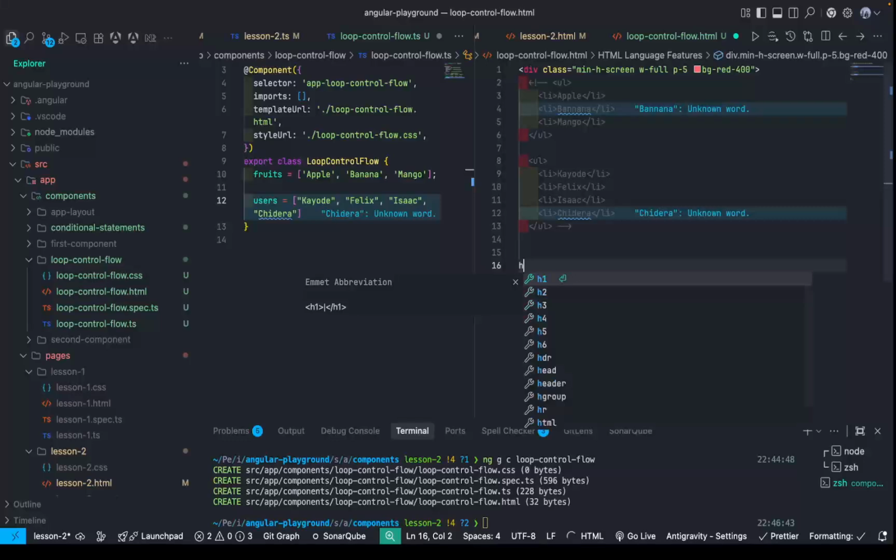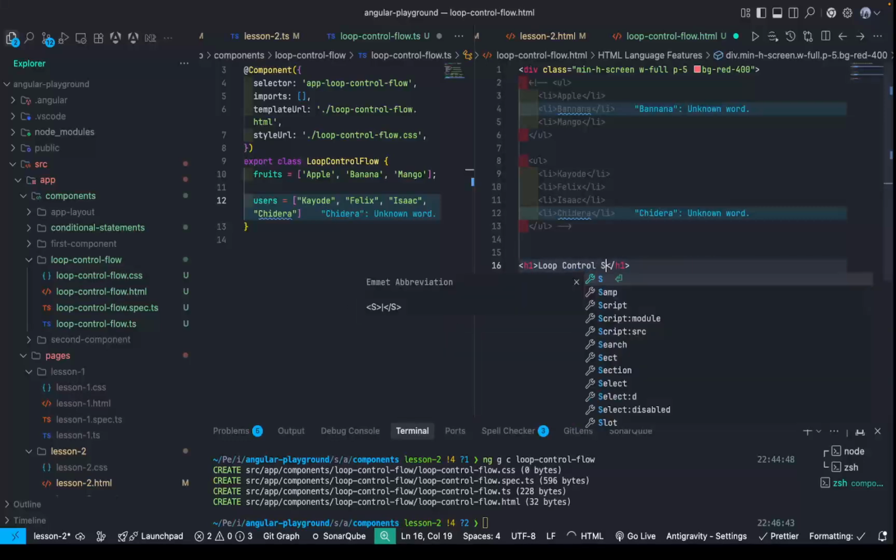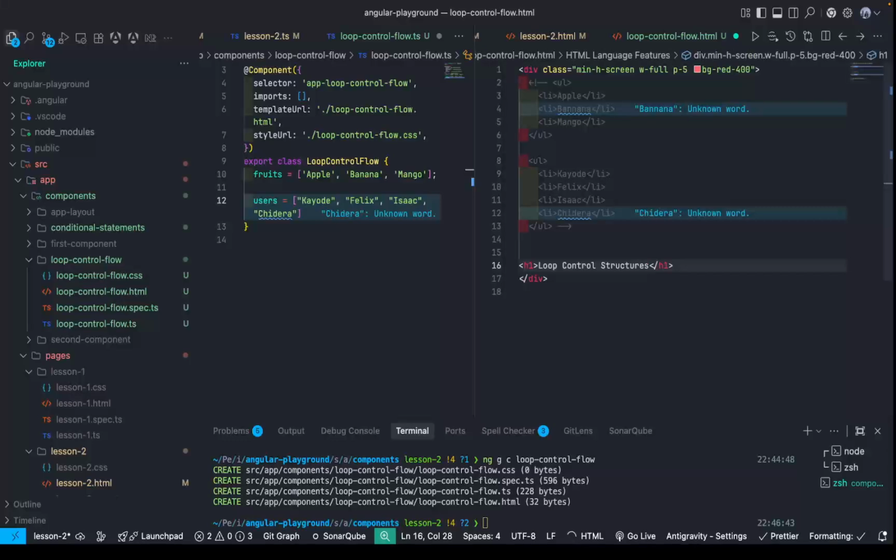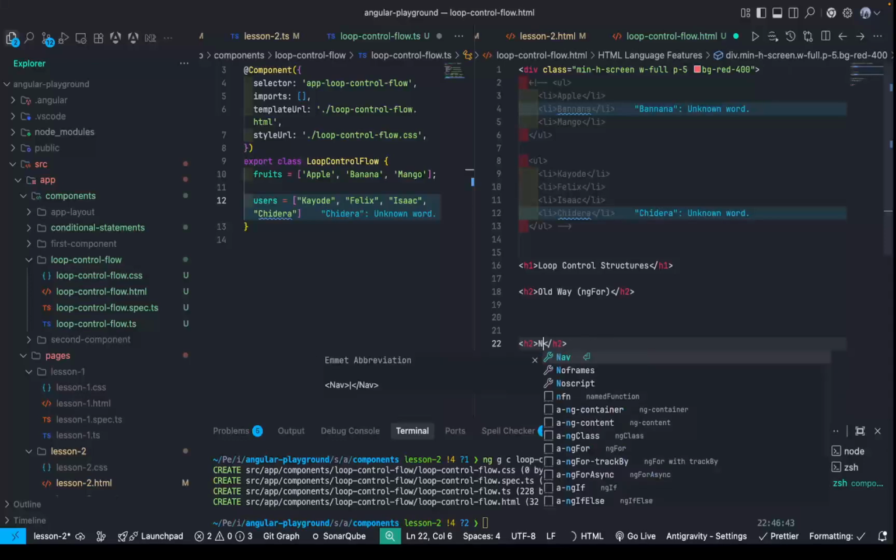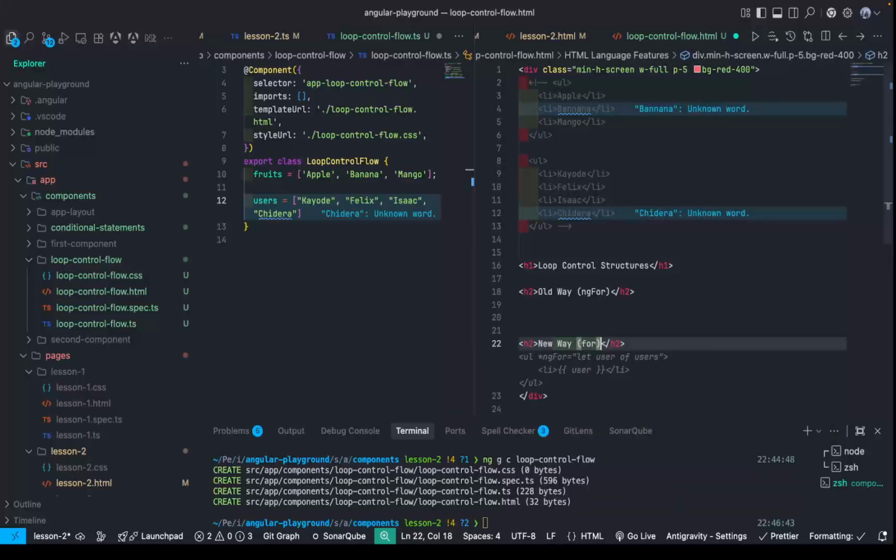So h1, let me say h1 loop control structures like this in Angular. So H2, we have the old way, which is going to be this ngFor. This is what you use, like that. H2, and we have the new way, which is this @for, like that. So how do we use them?